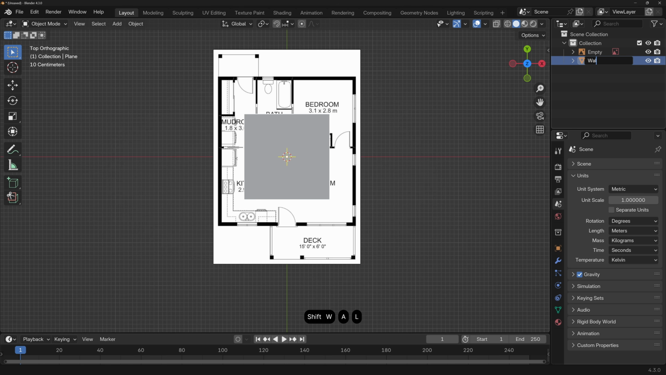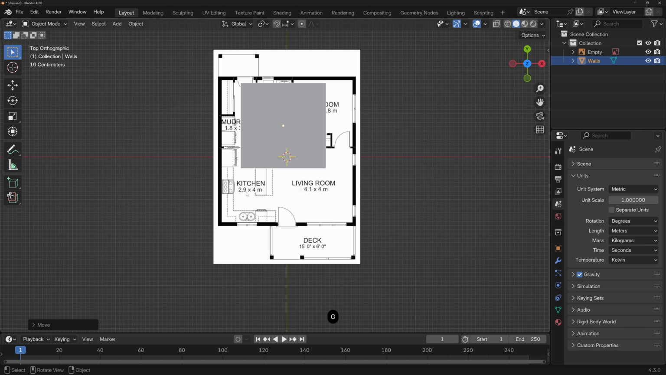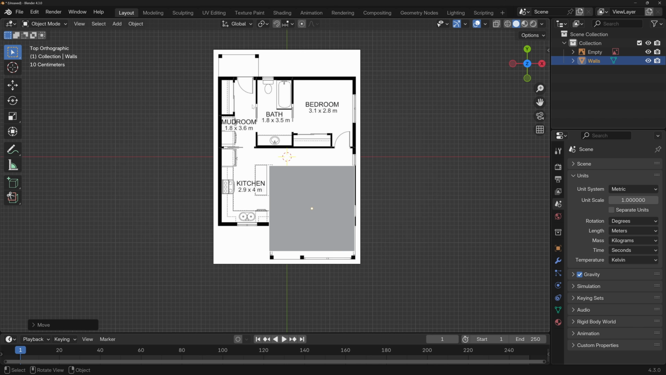Let's call it walls. Now we want it to be the size of the outline of our plan. Horizontally, it's 2.9 plus 4.1, so 7. And vertically, it's 3.6 plus 4, so 7.6. Note that there are rounding errors because of the conversion of the units, and this plan apparently considers different thicknesses for different walls, which we're not going to do, but I will tell you how you would do it if you ever need to.